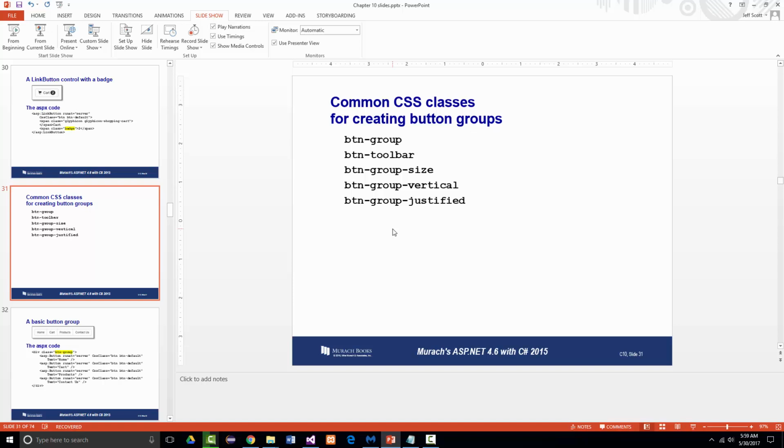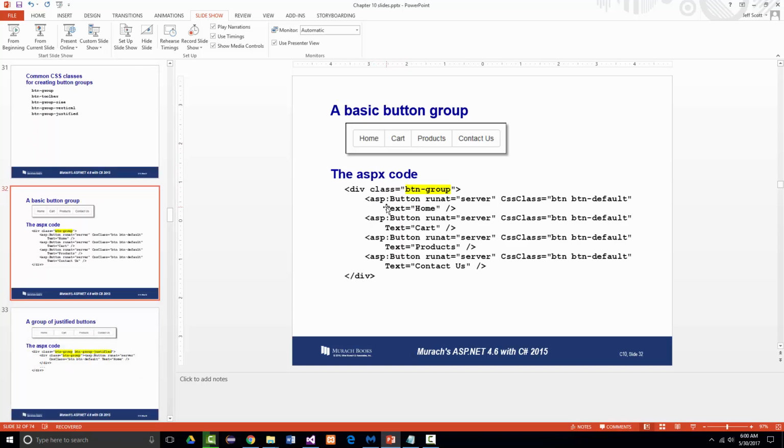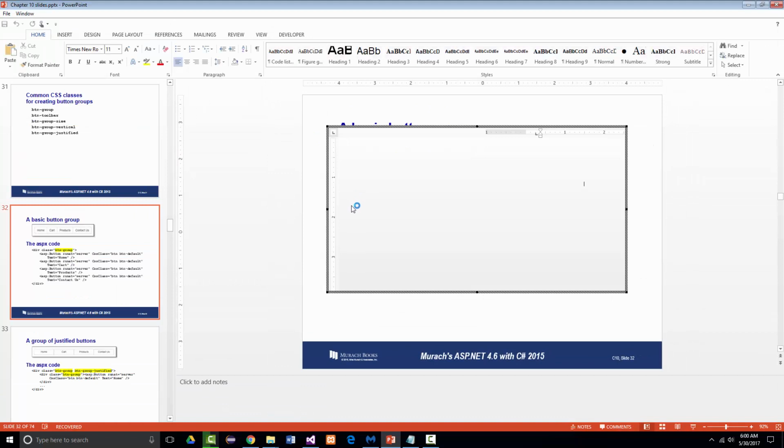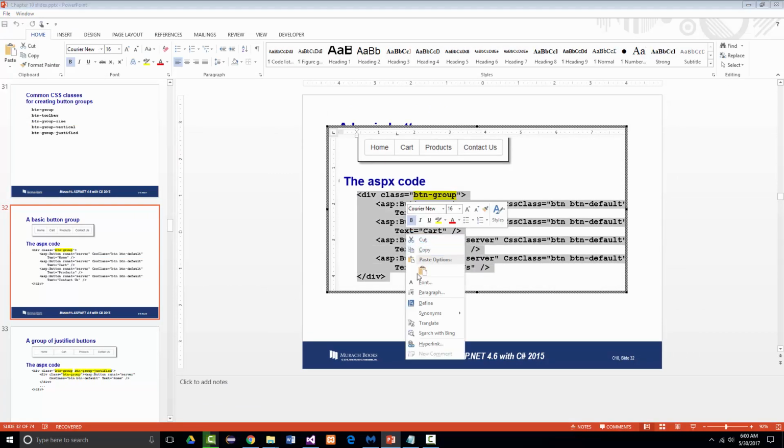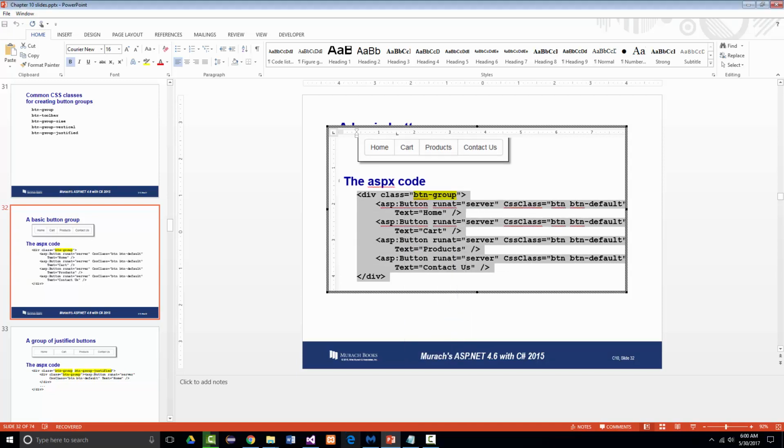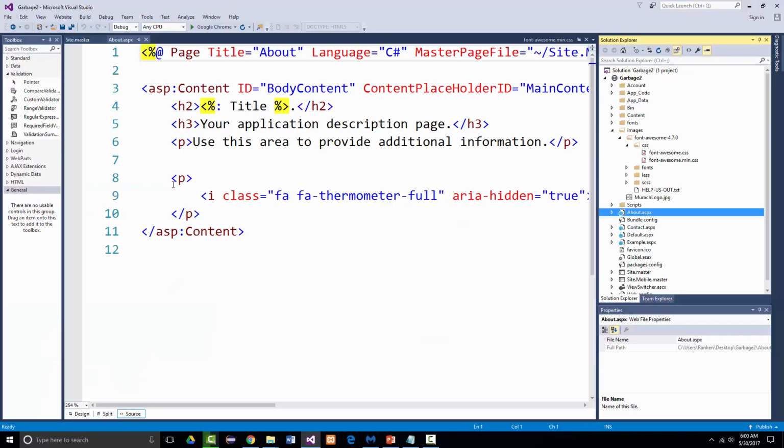So buttons and button groups, starting on around page 352. Button group, button toolbar, button group size, button group vertical, button group justify. What I like about this book so much is what the author does is explain something and then shows it to you visually. So here's a basic button group. You may or may not like the way that it is laid out, but the point is they are literally now in there as what is referred to as a button group.